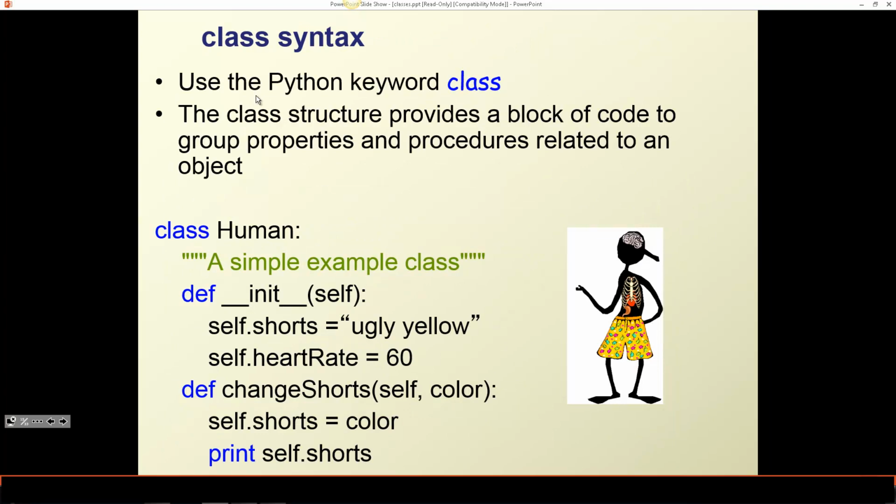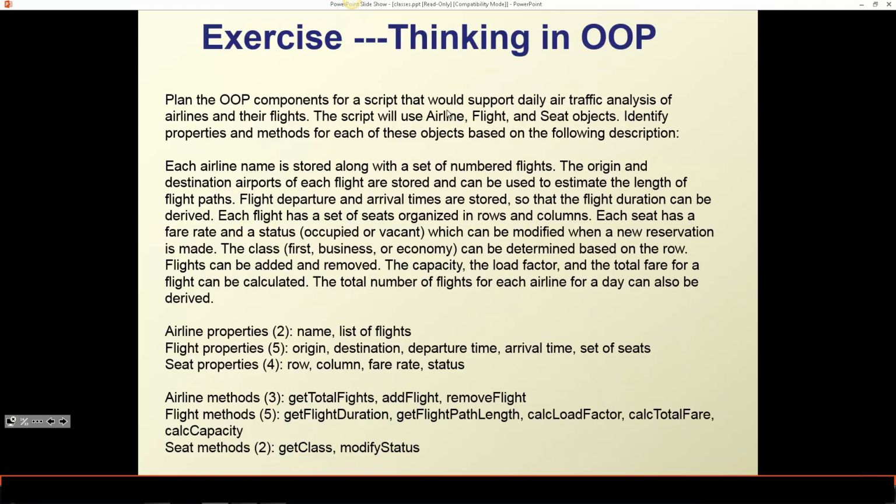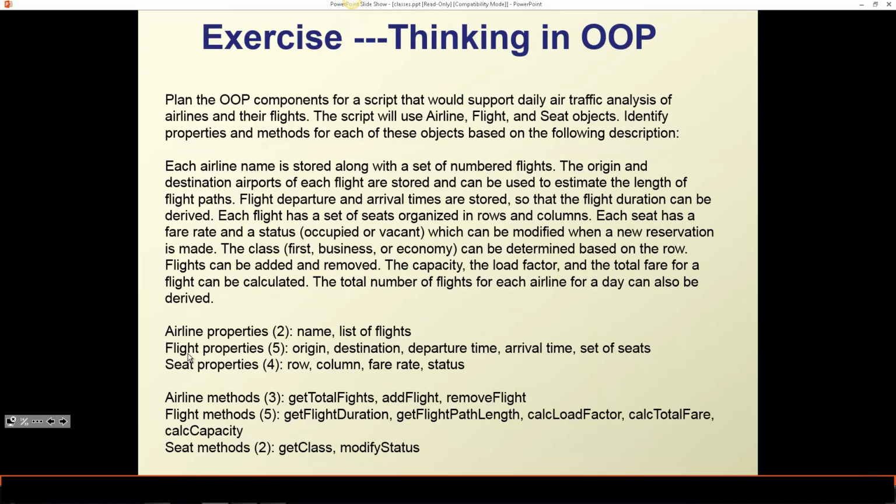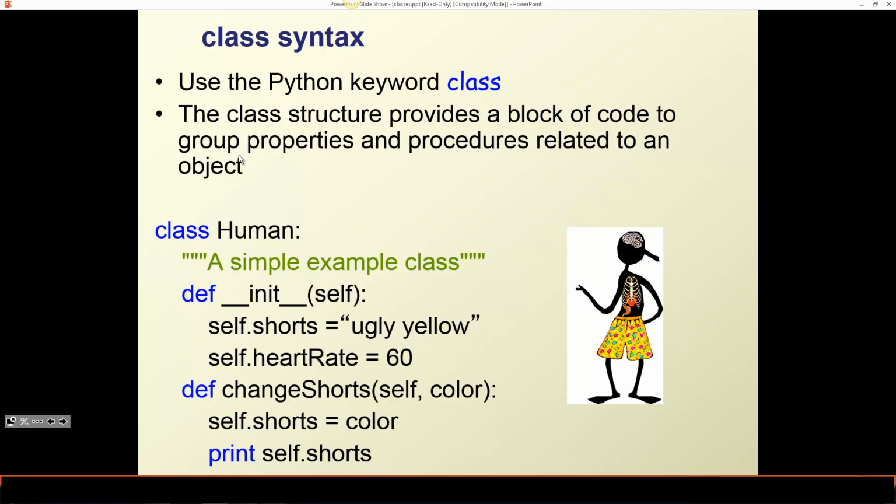So syntax uses that class keyword. If you were going to actually implement these things, you would create an airline class or a flight class or a seat class, one for each of these objects that you've described here. For the syntax, it's very much like other things that you're already familiar with. It uses this block definition of a set of things by putting a colon at the end of the first statement and indenting any of the statements that are grouped with that.